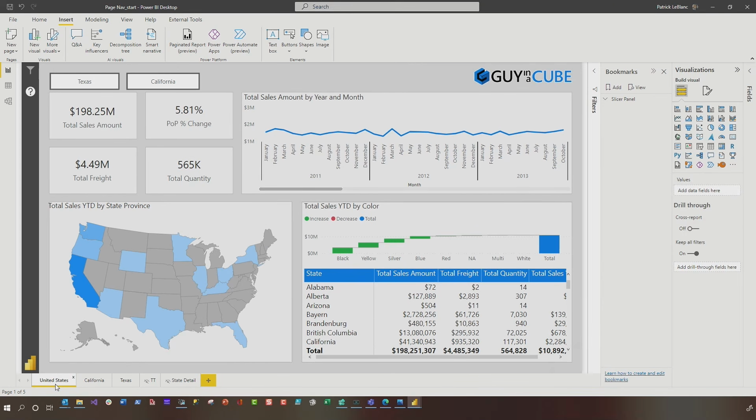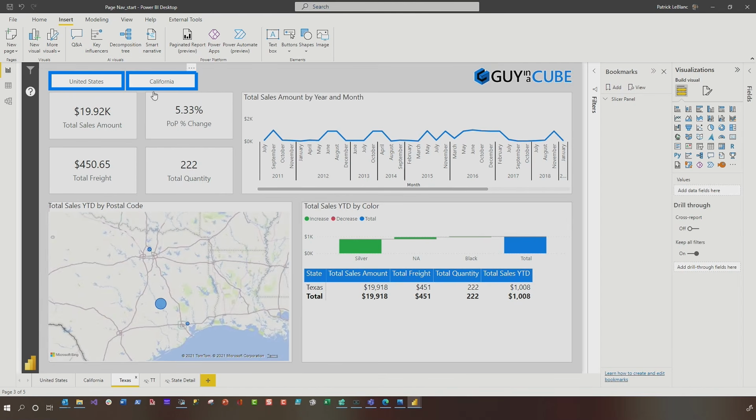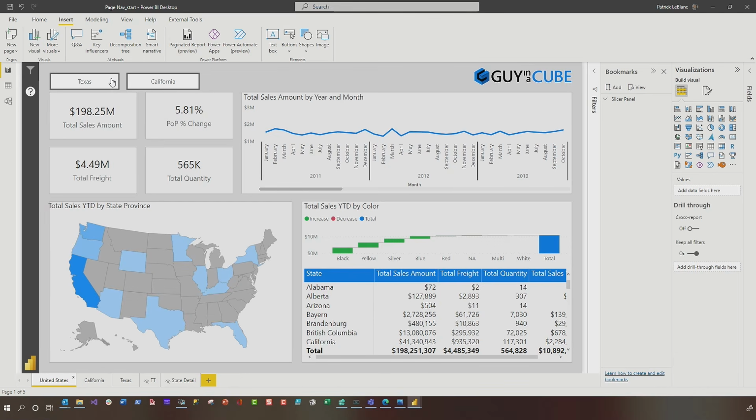We've set up this report where the United States is the landing page. And then we focus on California and Texas because that's our big money states. And we added these buttons at the top to navigate across the pages. And you can see if I go to California, it'll bring me to United States and Texas. And if I go to Texas, it'll bring me to United States and California. It's a pretty comprehensive navigation here.